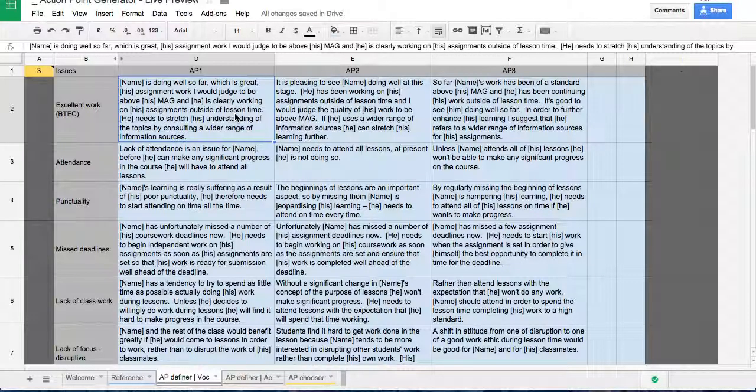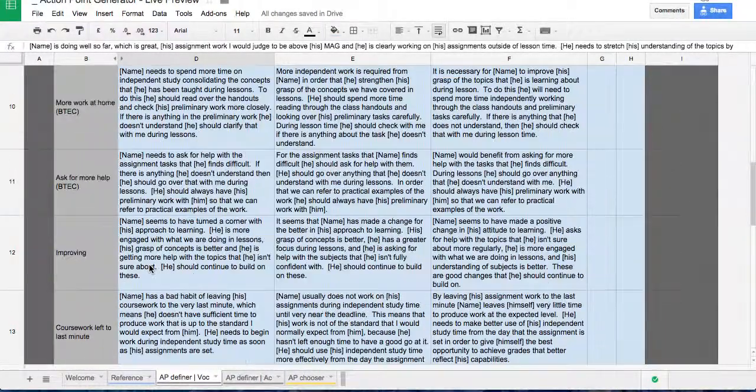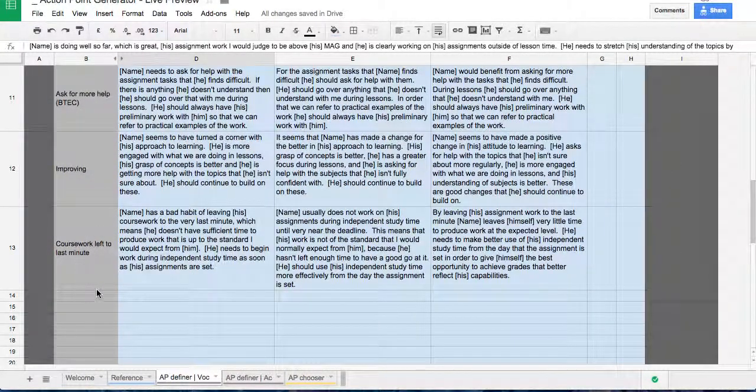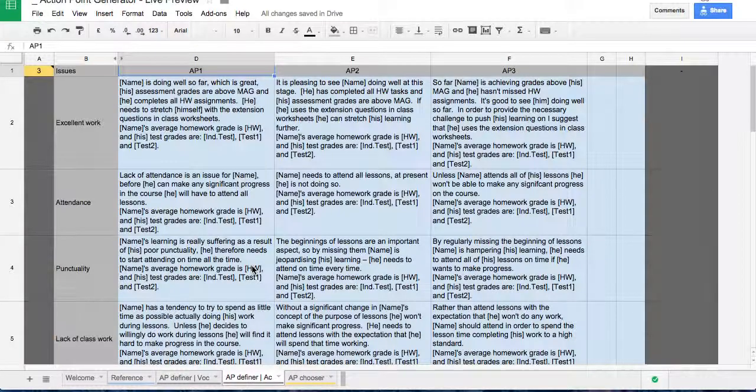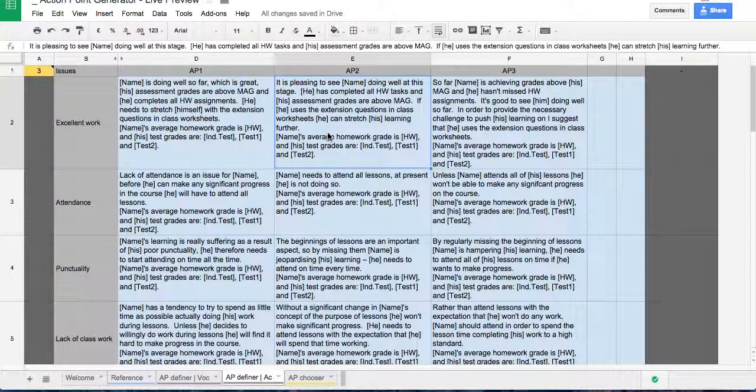Every time you come to do a round of action points for students, you can slightly tweak your comments or add in a new issue. So I've got a number defined already, but you could add in more to make your action points more specific, more applicable to your students. So every time you do reports, you could spend a little more time making your comments even better. And this database remains, and you can always tweak your existing comments as well.